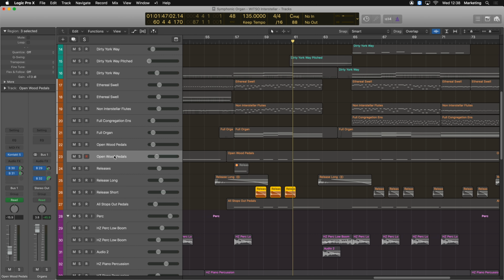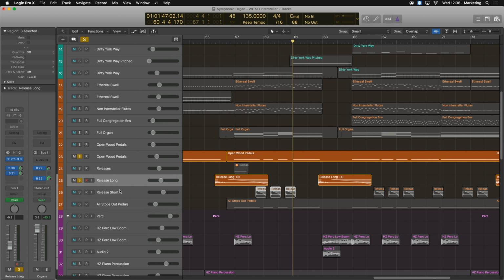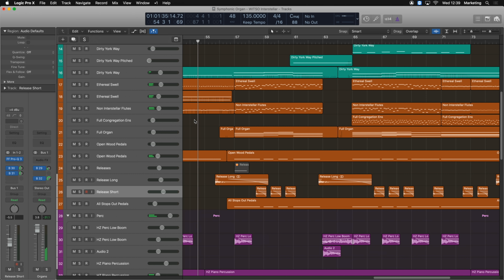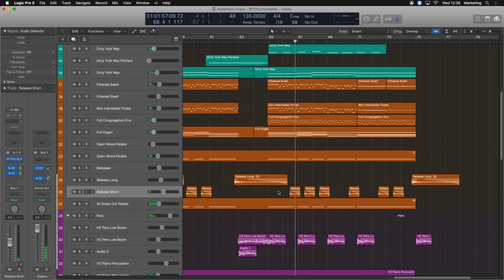Which might sound a bit strange on their own, but when you combine it with the open wood pedals, you'll see that actually it kind of goes in between those notes. And this really does make a big difference in context. So let me just play the whole thing from here. I think that makes it sound more realistic because it emulates the sound of the air passing through the pipes.